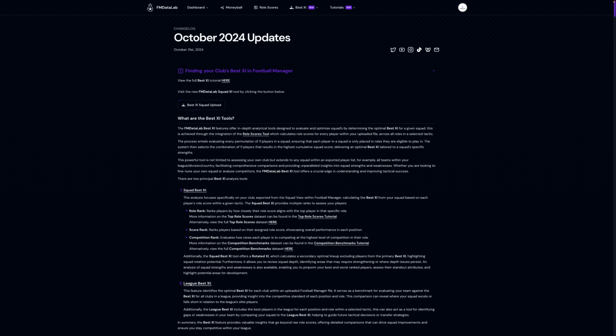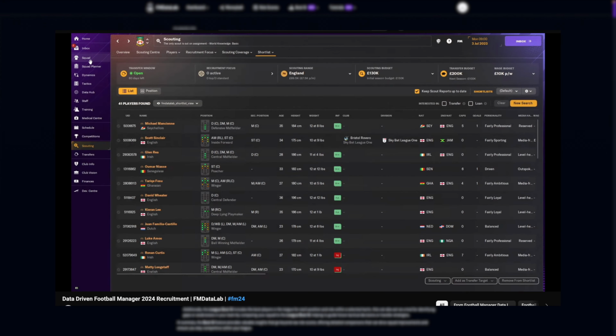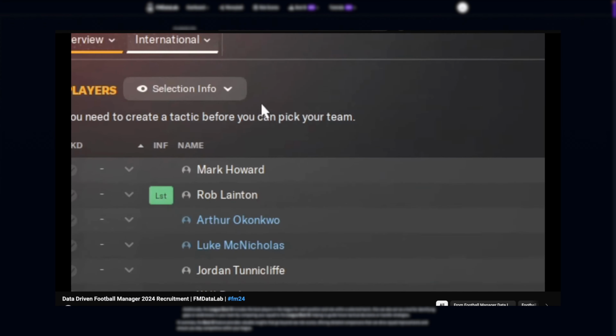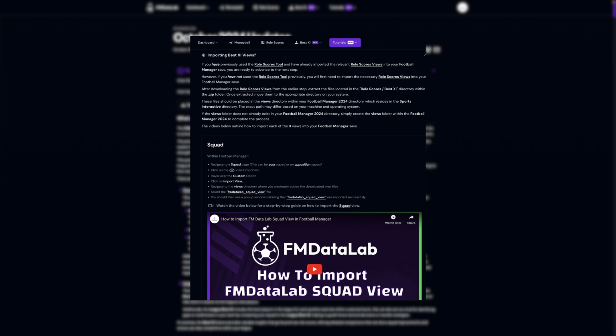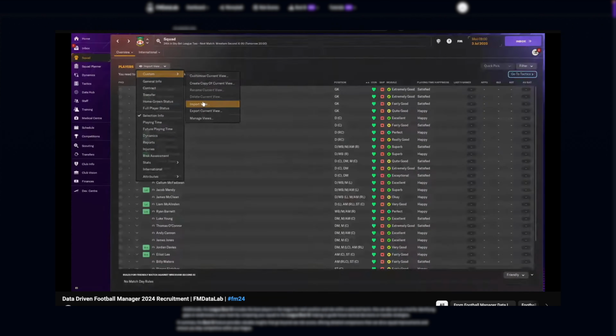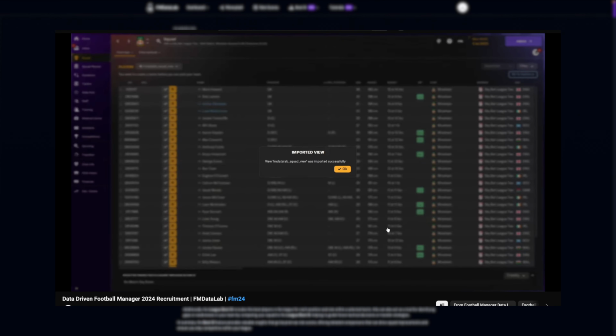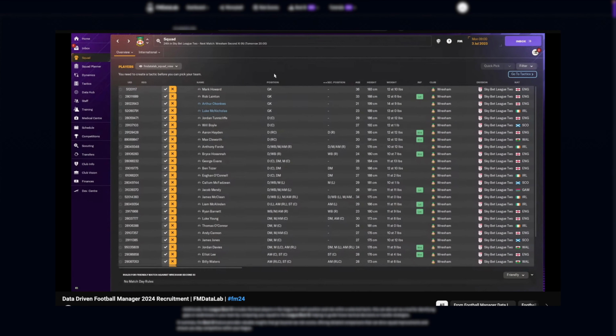But if you haven't used the Role Scores tool before, you'll need to grab the Role Scores views from the Mediafire link on the FMDataLab website. I've already covered this process in my first video and also within the best 11 tutorial on the website, so I'm not going to repeat the whole process here because, let's be honest, this video is already going to be long enough without a rerun of that tutorial. You can catch my very first video for all the details, just follow along there and you'll be set up in no time.